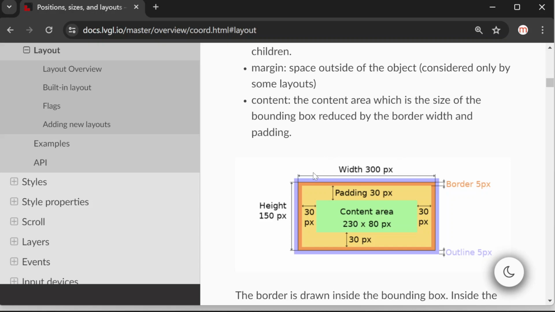For one object, the outline is the purple part of the box, and the border is the orange part inside the outline. And the padding is the yellow part. Okay, so we understand the boxing model.